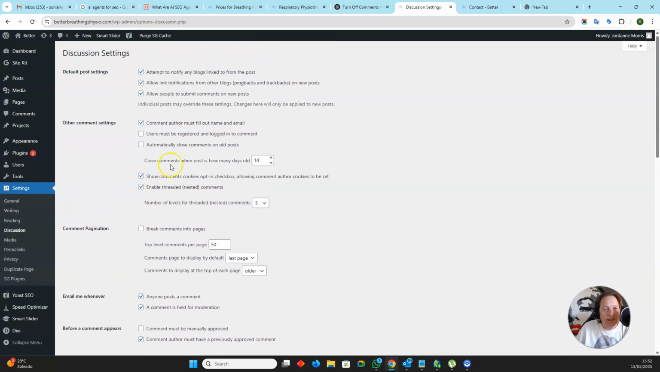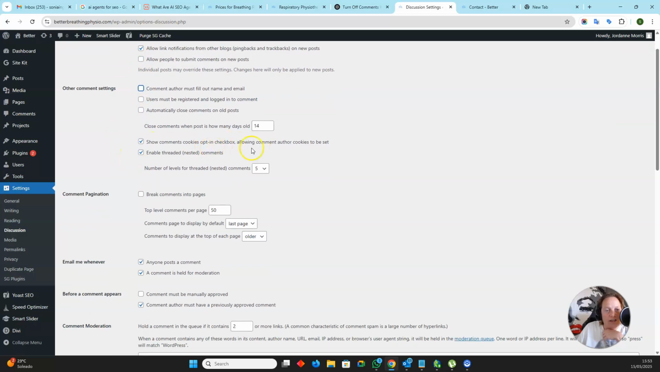What we want to do here is we want to actually turn this all off. So one thing here, attempt to notify any blogs linked from the post, allow link notifications from other blogs, pingbacks, trackbacks. You can leave that on if you want, no harm, but allow people to submit comments on new posts. We're going to turn that off, okay? Other comment settings, just click it off. It's all off now. Show comments, cookies, opt-in checkboxes, allowing comments. Nope, just turn it off.